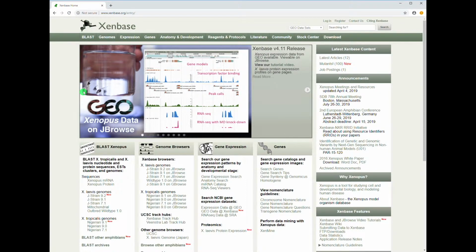The purpose of this tutorial is to demonstrate how to search all of the standardized high-throughput sequencing Xenopus datasets from the Gene Expression Omnibus, or GEO, that are available on Xenbase. The search can be performed via a simple or advanced search. This tutorial will walk the user through the simple search.